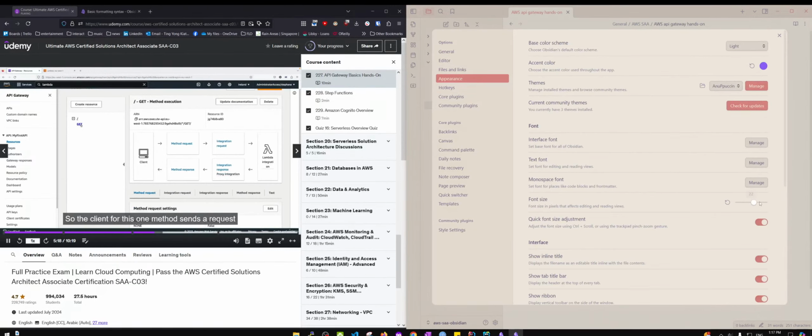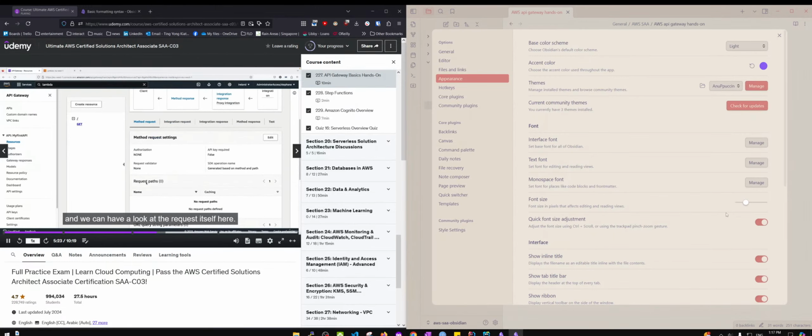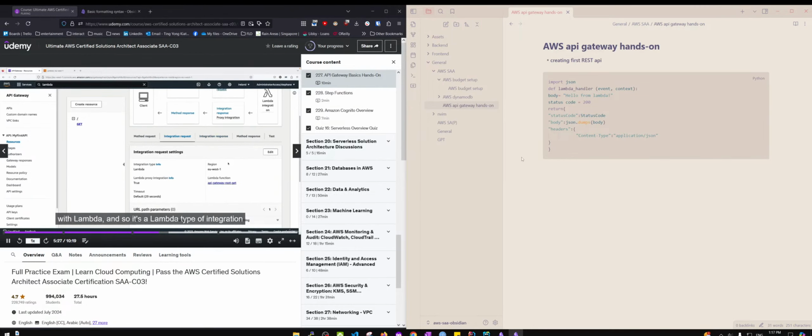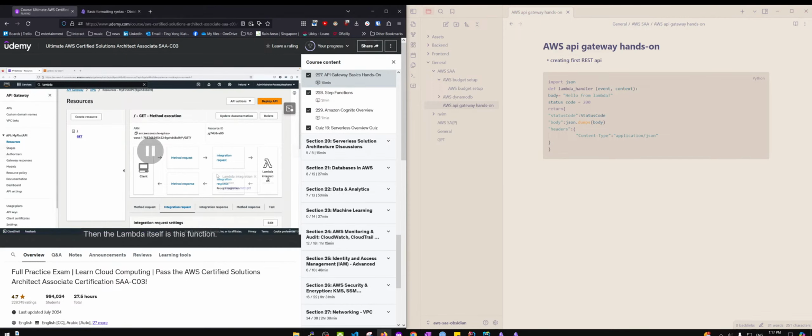So the client for this one method sends a request, and we can have a look at the request itself here. So all the settings are here. It's done integration with Lambda, and so it's a Lambda type of integration with proxy enabled.